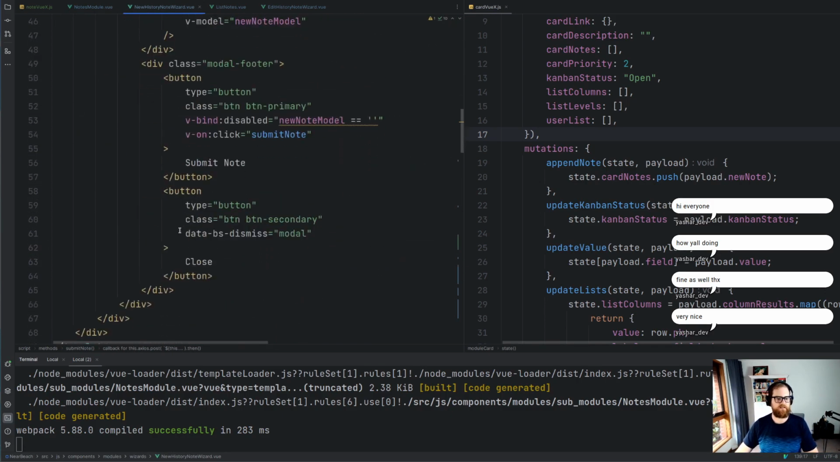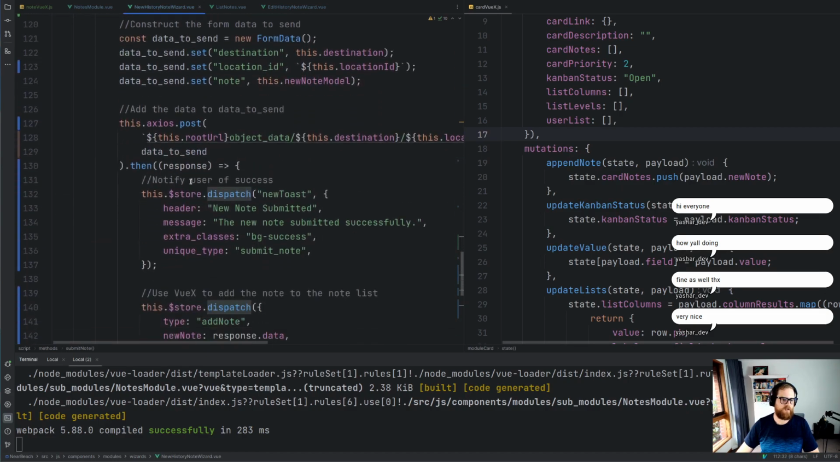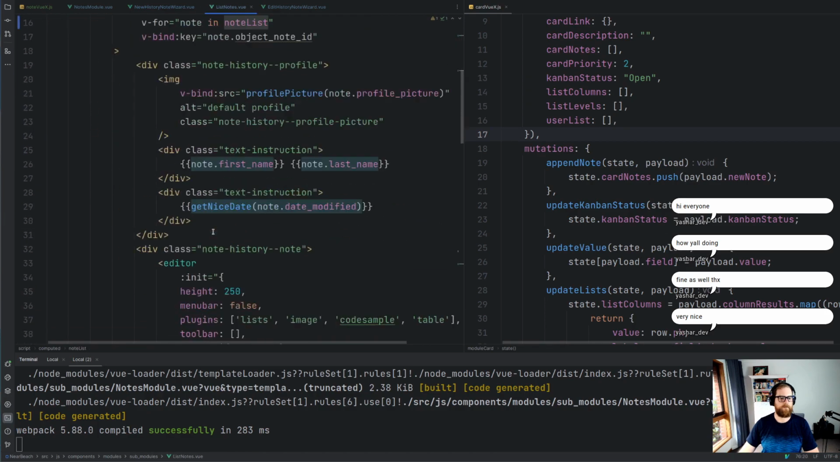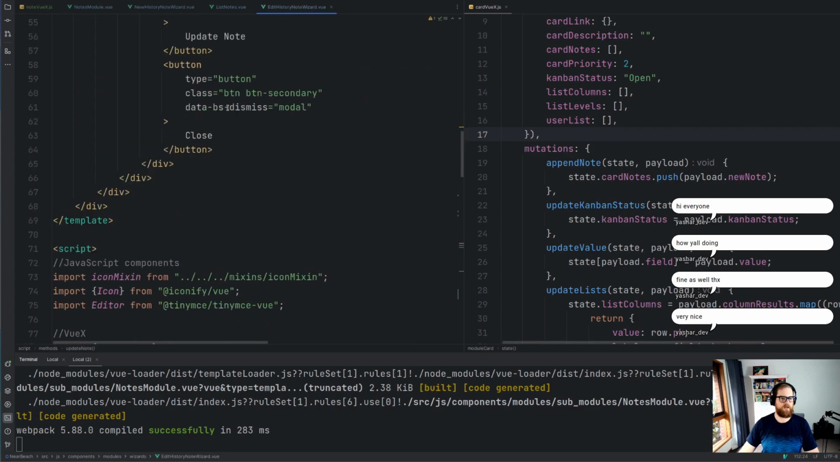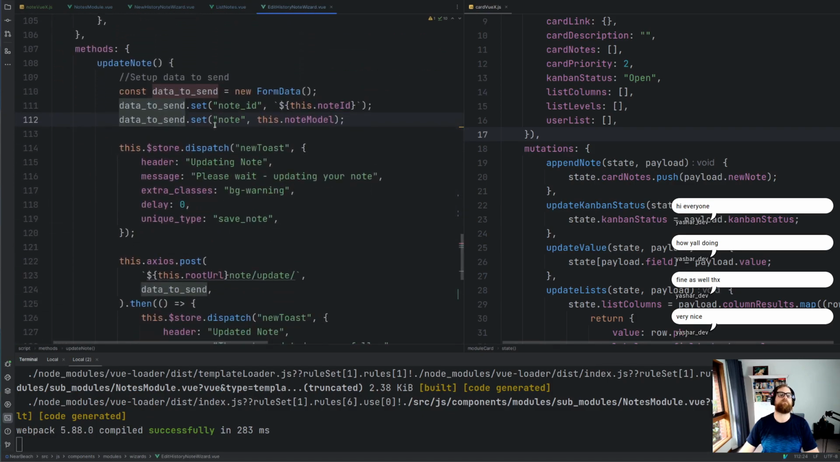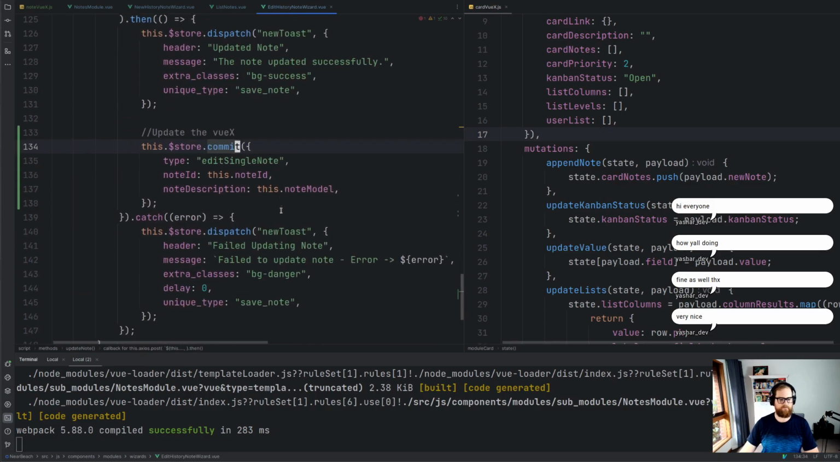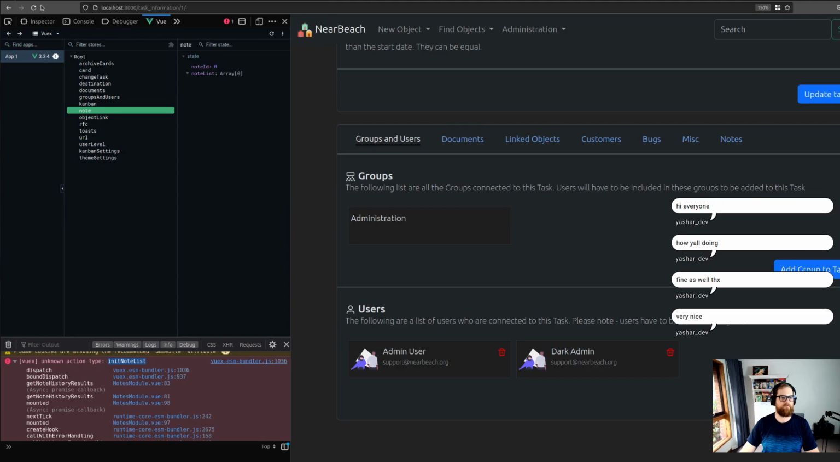It does mean that I need to go through here and double check my code, because that dispatch will be perfectly fine. That will be fine. This is meant to be commit. Like so. There's nothing in this particular one. Edit note history. That dispatch will be fine. That dispatch will be fine. This will have to be a commit. Okay, cool. Now we hit reload.